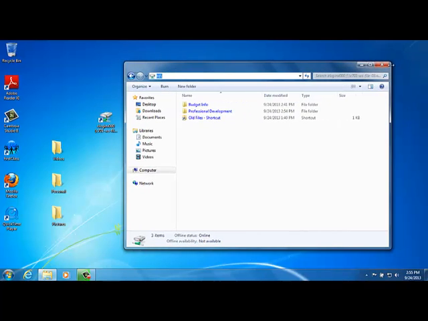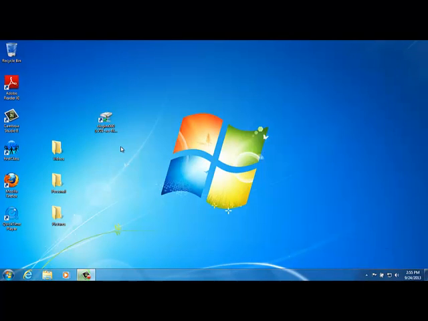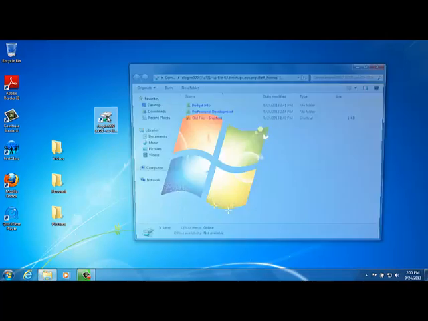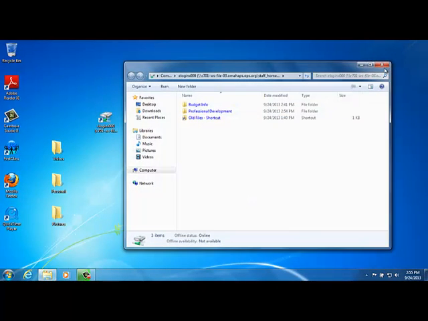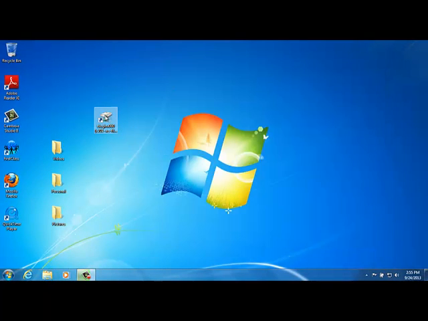Now I can close this H drive, and anytime I want to open up my folders, I can open up the H drive from here. There's a couple things I can do with that shortcut. I can move it somewhere that's a little bit out of the way or easier to find.